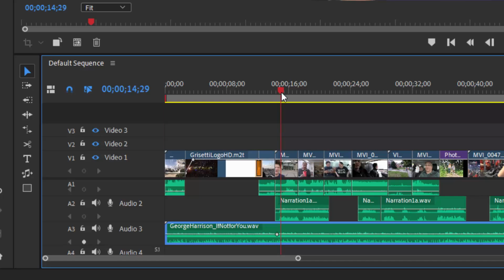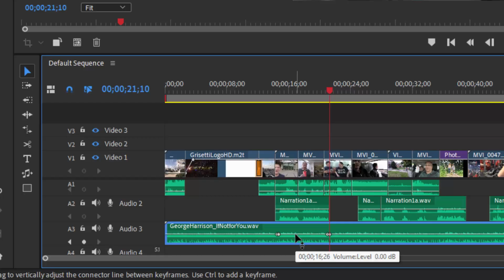Move the playhead just a little further over. We'll create another one. A little further over after the narration. Another one. And one more. So with those 4 points, we've created a little hammock, and I can raise and lower the audio level on that hammock just by dragging on that rubber band.